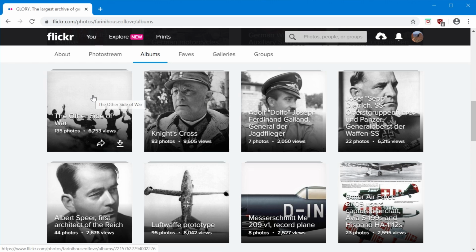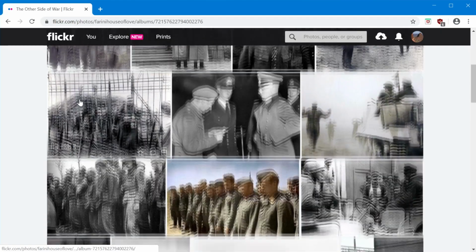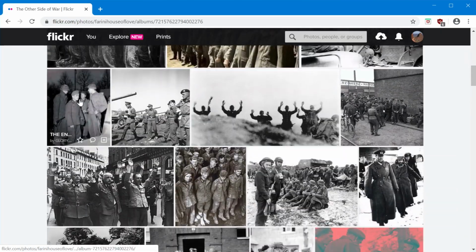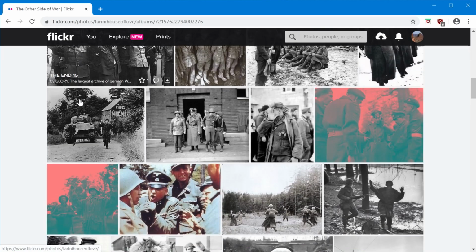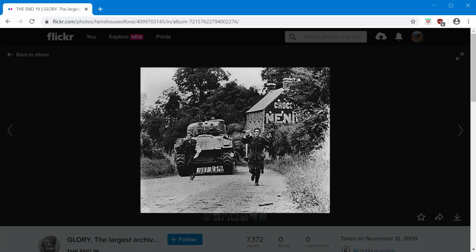The other side of war is quite interesting. It has a few examples here of sort of prisoners and so on. So something like this, for example, that could be interesting inspiration for a diorama. Nice building in the background there.